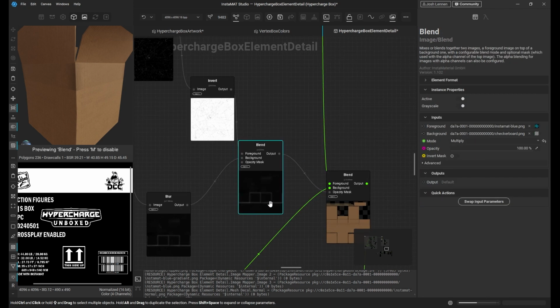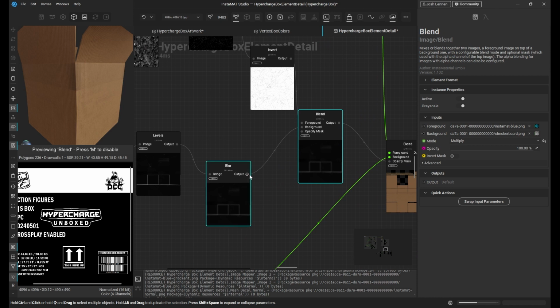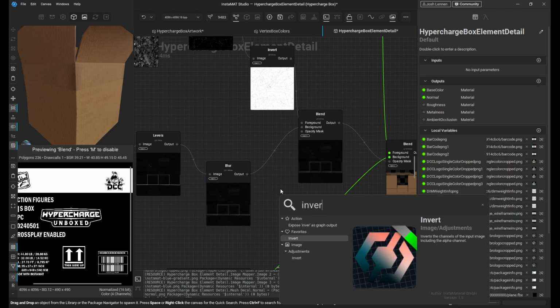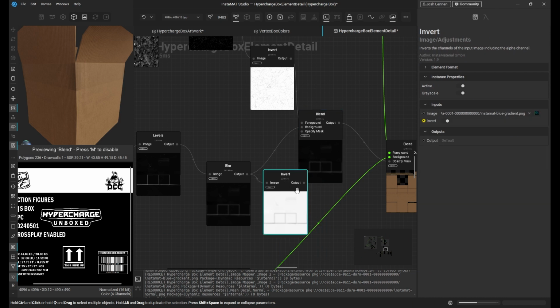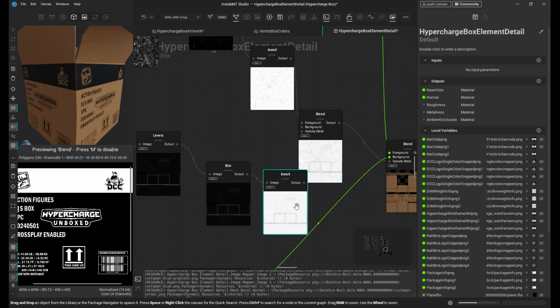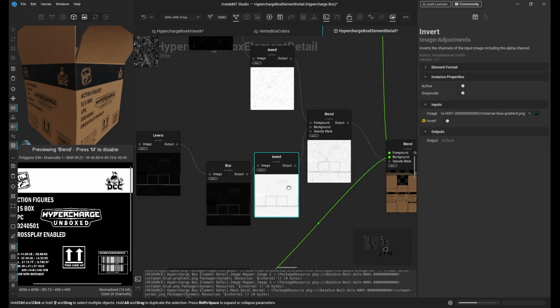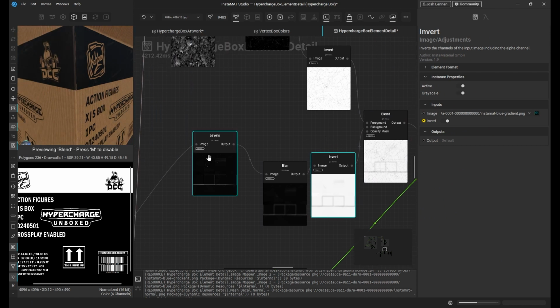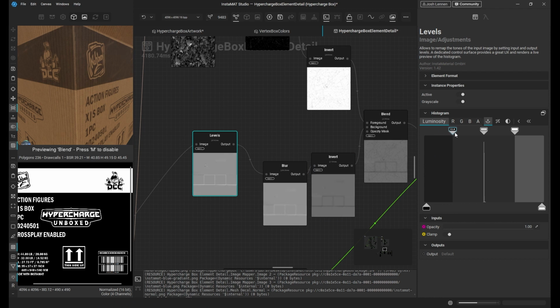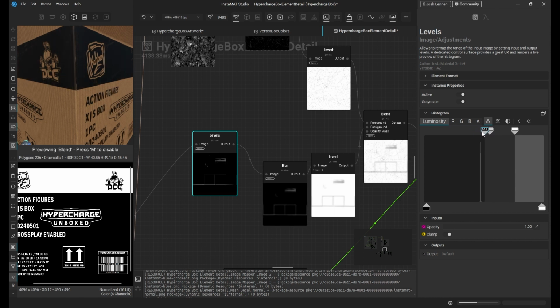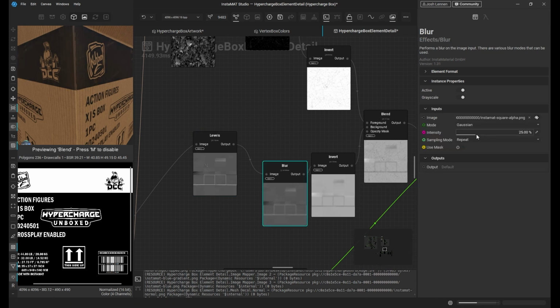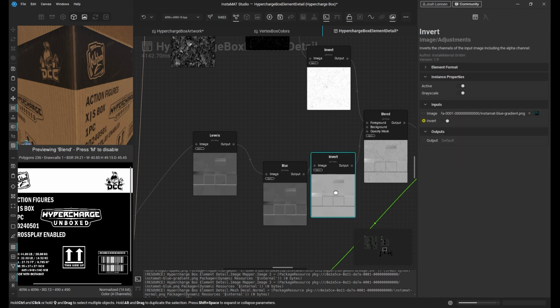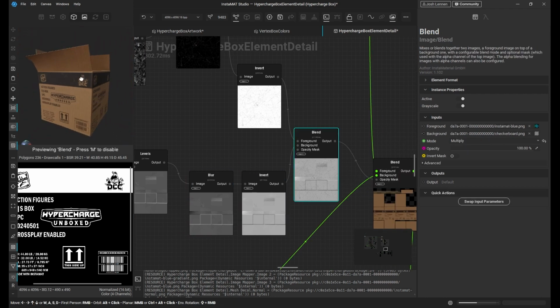And that is not what we wanted. We need to invert this. Sorry. There we go. Now if we look at some of these edges here, and we look at the levels again, we can start to dial this in a little bit. The blur is probably just a bit too strong. Now we can see that showing up there, and that's looking pretty solid.